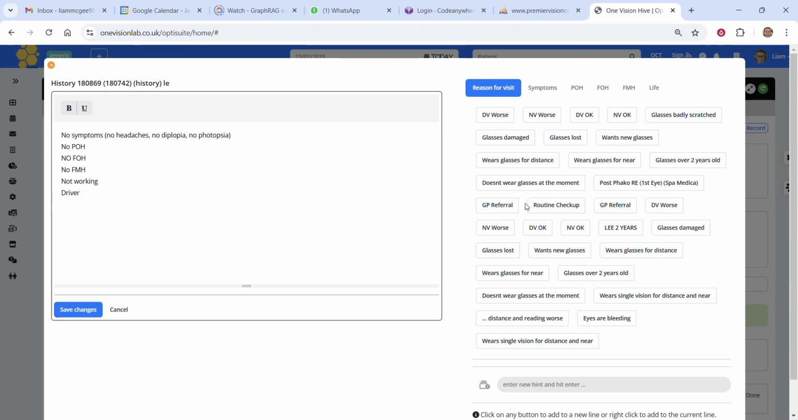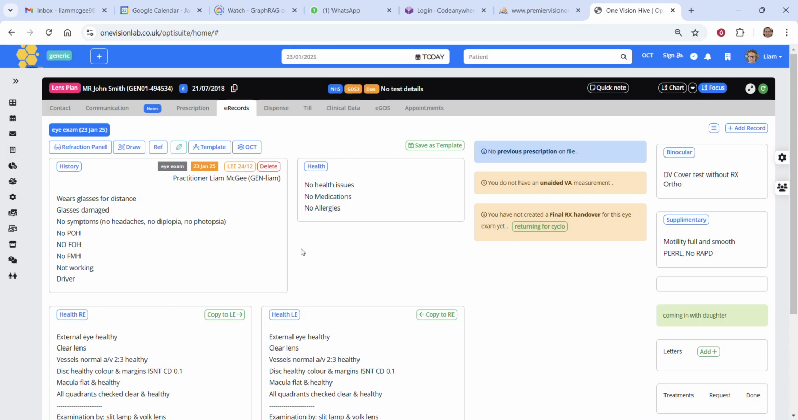There's also things to the side here. I've got generic hints here, but you can set up your own ones of these as well. So if the patient wears glasses for distance, but glasses damaged, and save that. Does that make sense? Again, though, there is a separate one on e-records for optoms, so view that tutorial if you want to know about the e-records.